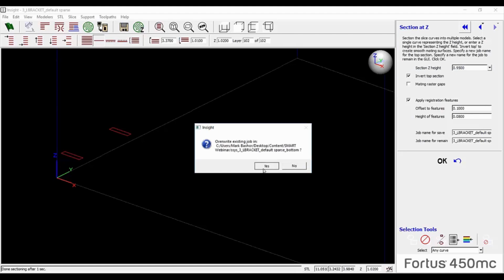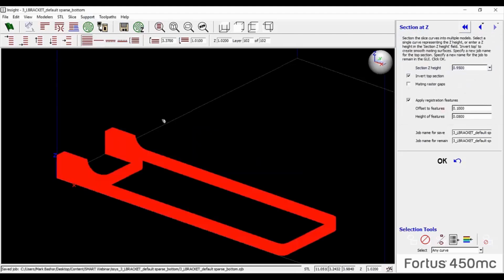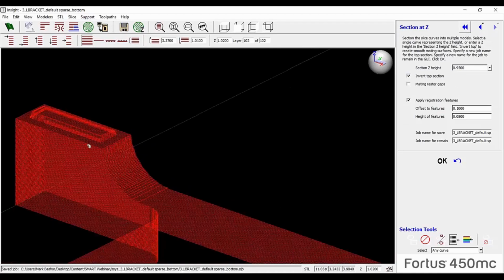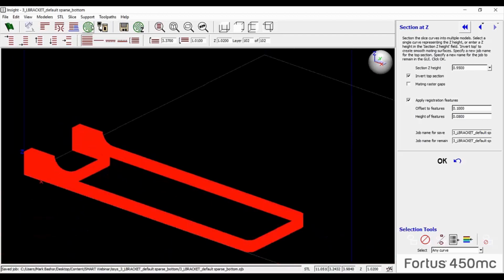Okay, so we are in the bottom portion now, and that registration feature I mentioned, see that there? So it just kind of does a little offset and adds a little land and then a corresponding groove or socket on the bottom part. We'll see right here when I add it. So I've got the bottom open. Now I want to add the top.